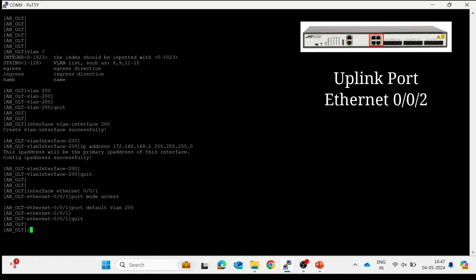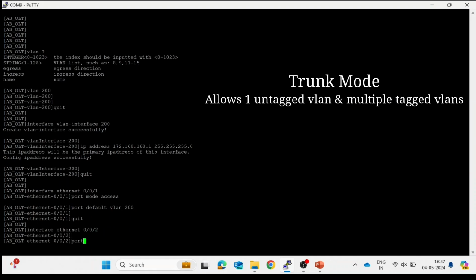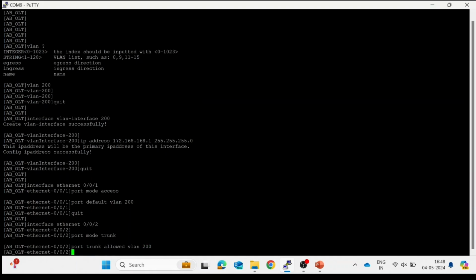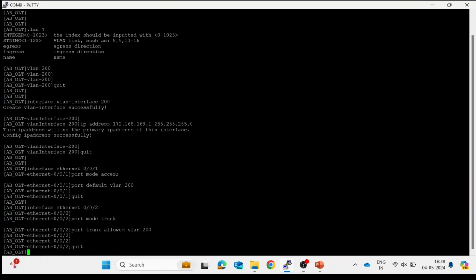Now let's do it for trunk mode. For that, interface Ethernet 0/0/2. Enter the command port mode trunk. Now here also port trunk allowed VLAN 200. Then quit.